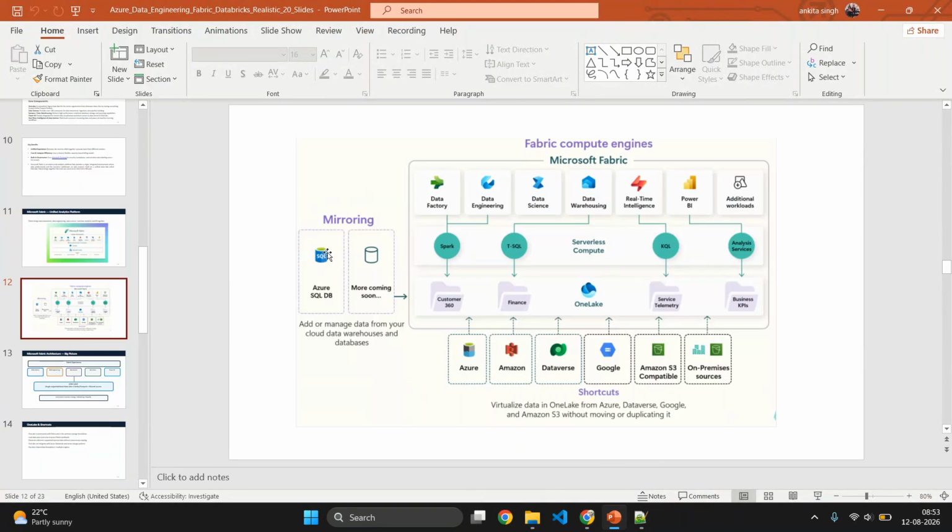Let's say if you want to copy the data into some storage account, the cost will be applicable for all these services. So to reduce the cost and improve the performance, mirroring came. Mirroring means without moving or copying data from here and there, we directly connect to this kind of SQL databases from Microsoft Fabric. That is called mirroring.